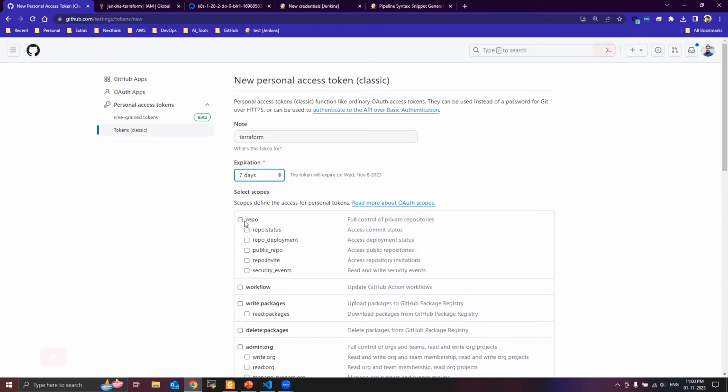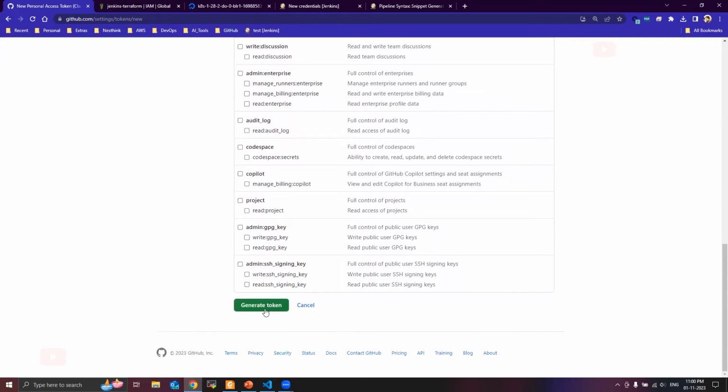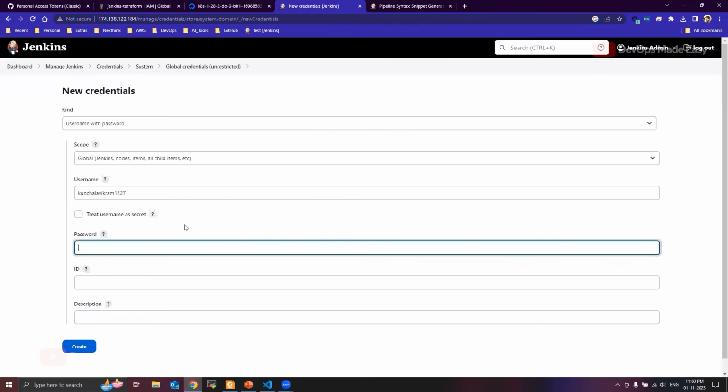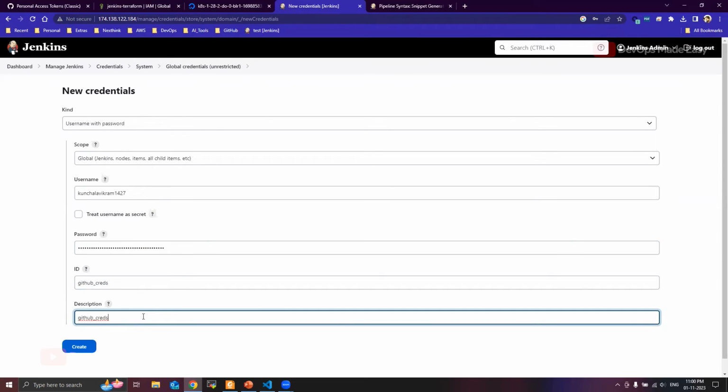Expiration I'll set to 7 days. Select the repo, that's the permission I need. Generate token. So I need to copy this token. If you go back, you will lose access to that token. Now in the credentials, as the password, I'll use this token, and as the ID, I'll simply say GitHub underscore creds. That's the ID using which I can identify this particular username plus password combination.